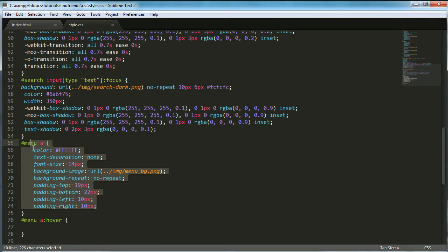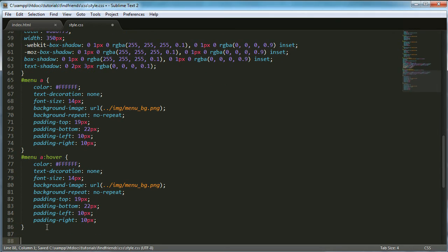So we're going to copy this stuff from up here to make things quicker. And then we're going to say menu BG underscore hover underscore mouse over, or underscore over, I mean. So this is just the hover image for our menu items. Font size stays the same. The padding top this time will be 18 pixels. Padding bottom was still 22. And left and right is 10. Actually, we'll make that 19.